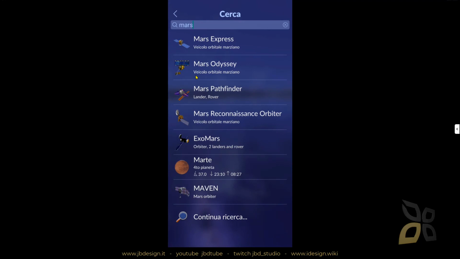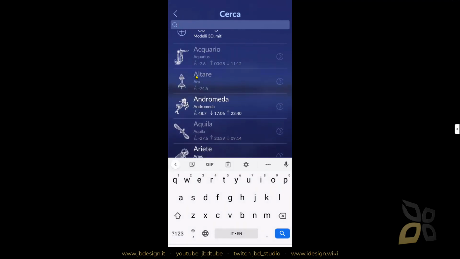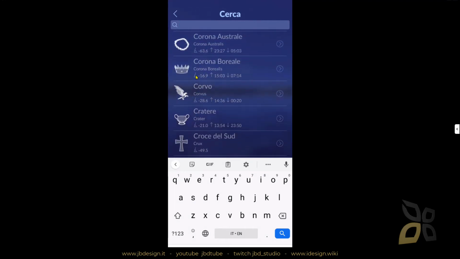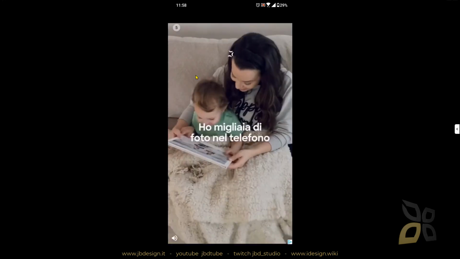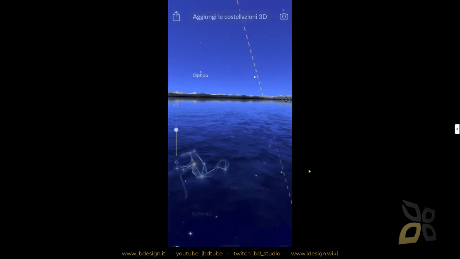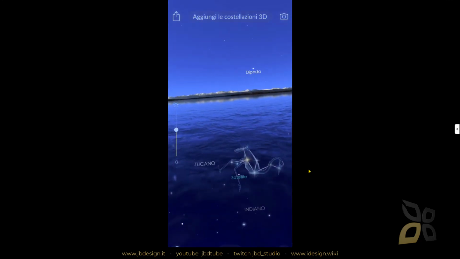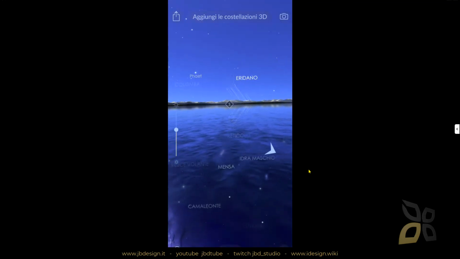So you can use the search here to find all the stuff that is inside the application. And you can see here there are all the constellations and also other landmarks in the sky. Okay, another advertisement, I had to skip it. Okay, this is another one. It's GRU. It's a star, I guess. No, sorry, a constellation. Well, you can go on. You understand how it works.